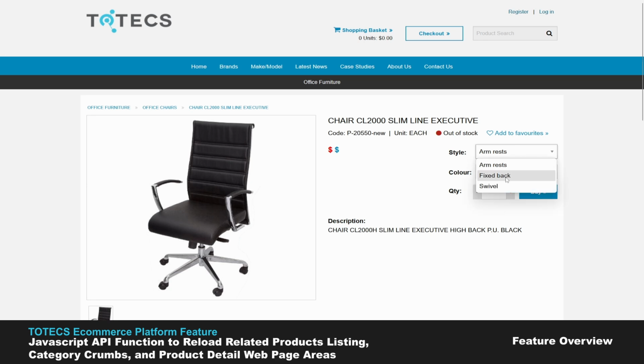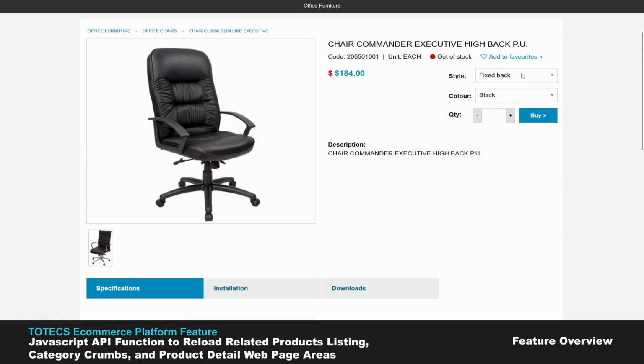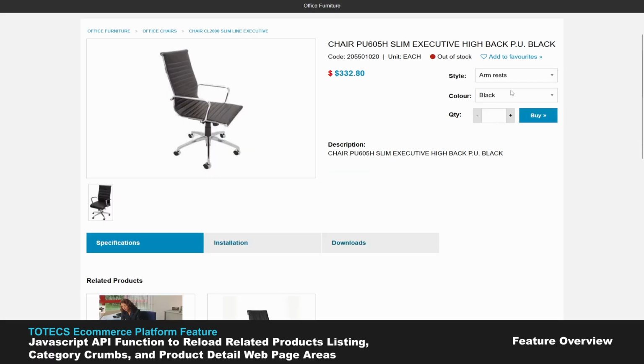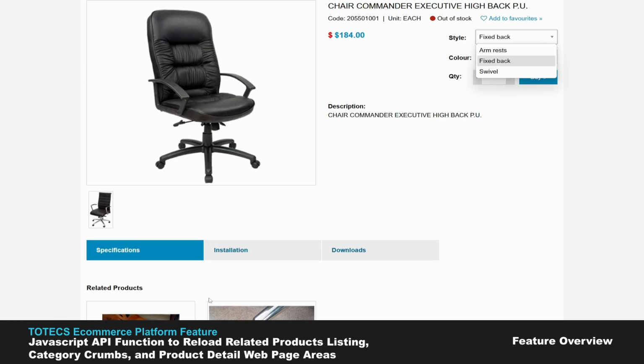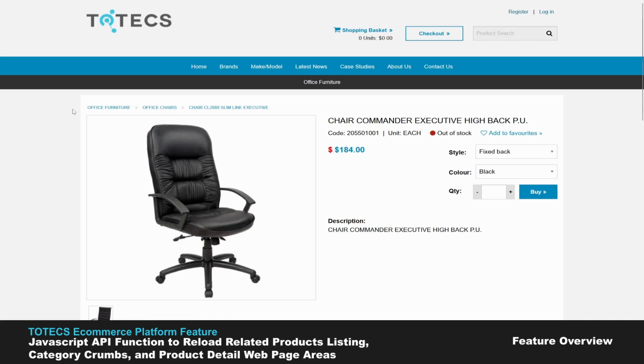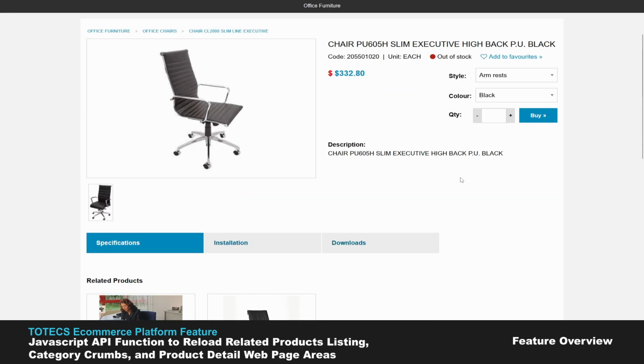Once the user changes the options for a combination product, it can trigger the related products listing to update based on the child product that is chosen from the options. This is done by listening for the child combination reload event, which occurs when we change the combination options. And then we can have JavaScript reload the related products listing area, such as we have here. If we had a category crumbs area, we can also tell that to reload itself, or we could tell the product detail area to also reload itself. So this functionality can be very helpful when we would want to dynamically update different parts of the web page.